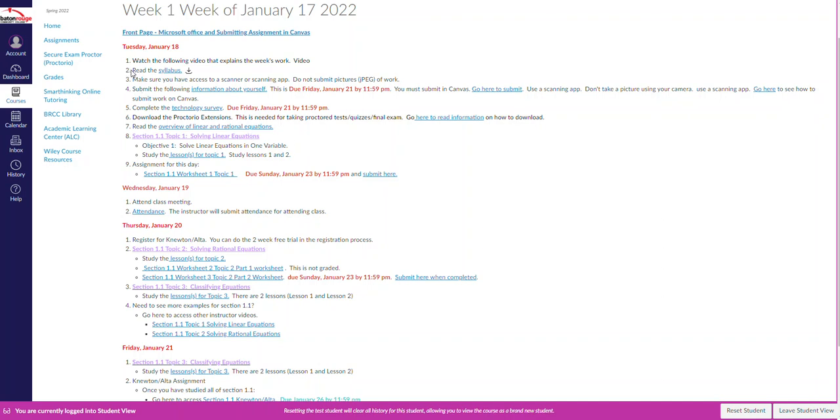So that was number 2. Number 3 says make sure you have access to a scanner or a scanning app. Do not submit pictures of your work. Try to use a scanning app and save it as a PDF. And then number 4, submit the following information about yourself. This is going to help you practice submitting something in Canvas using a scanning app.